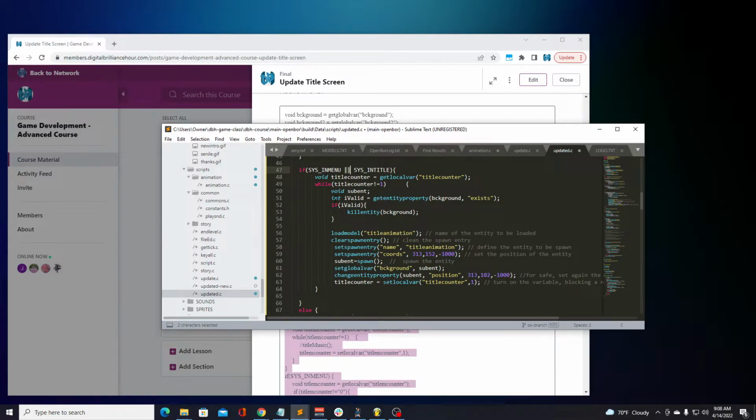We have another variable with the data type of int. That's a number. So the iValid is taking in and checking the entity property of background, if it exists.